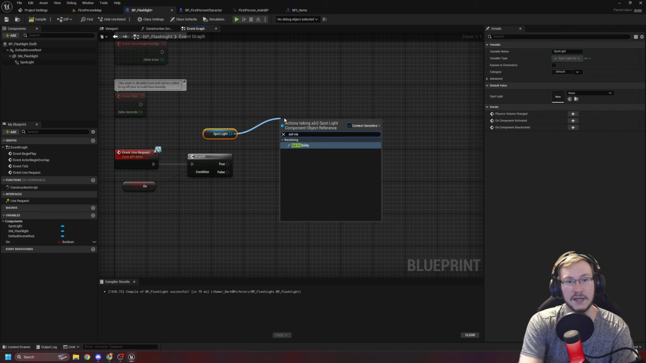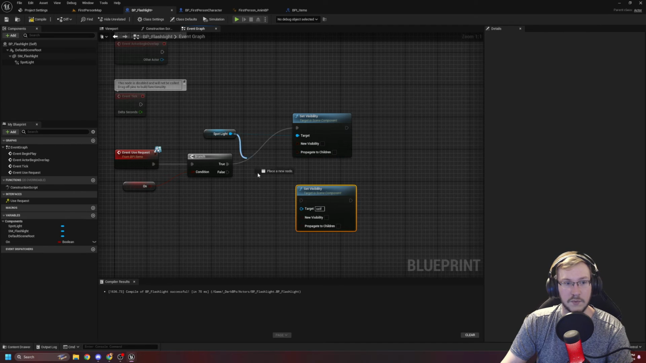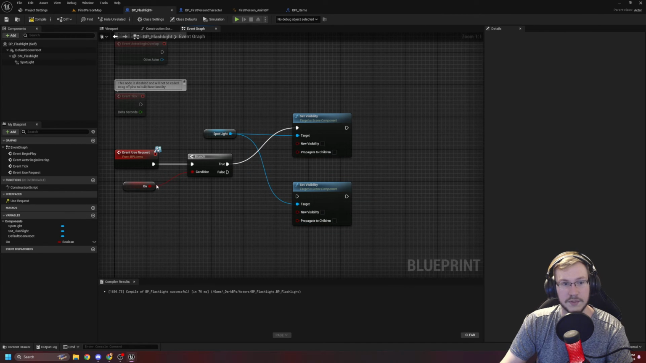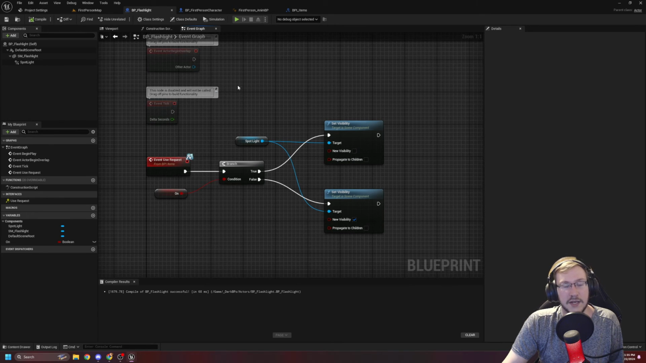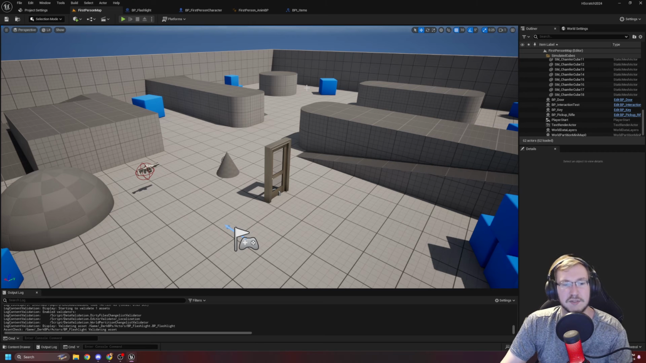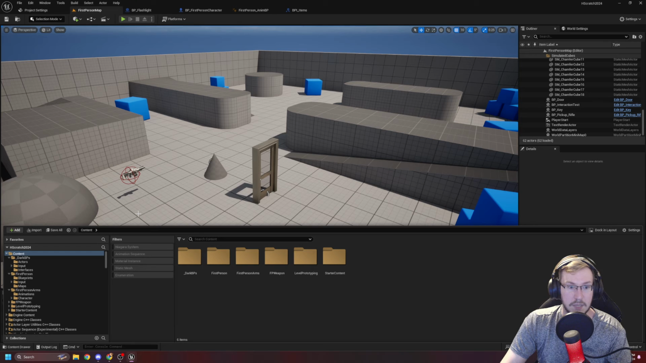So set visibility to false. If it's off and we have the use event, we will set our visibility to true, and we'll hit compile and save. Now we need a way to send this message to the flashlight so it knows to actually do these things. Do you guys remember we actually had to do some input stuff on the first episode? We're going to do something like that again.